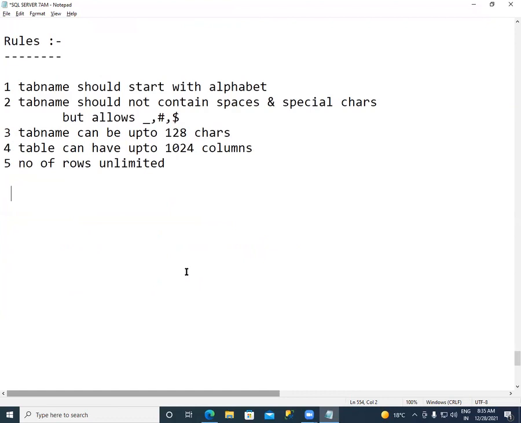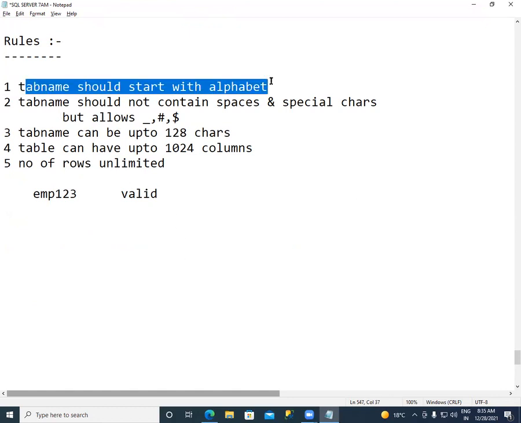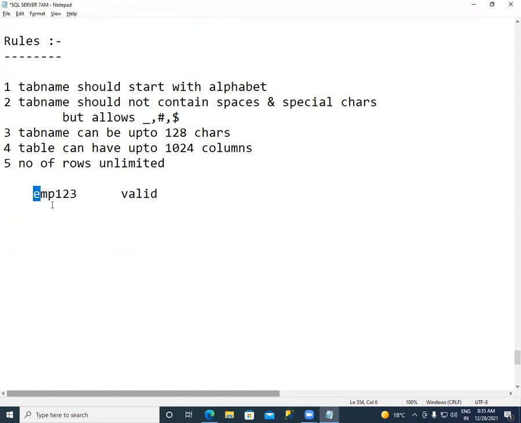Suppose, for example, the table name is EMP123, valid or invalid? Valid. What I said is that the table name should start with an alphabet. Is it starting with an alphabet? Yes, so it is valid. If the table name is 123EMP, this is invalid because it is not starting with an alphabet. I'm not saying it should not contain digits. It can contain digits, but it should start with an alphabet.